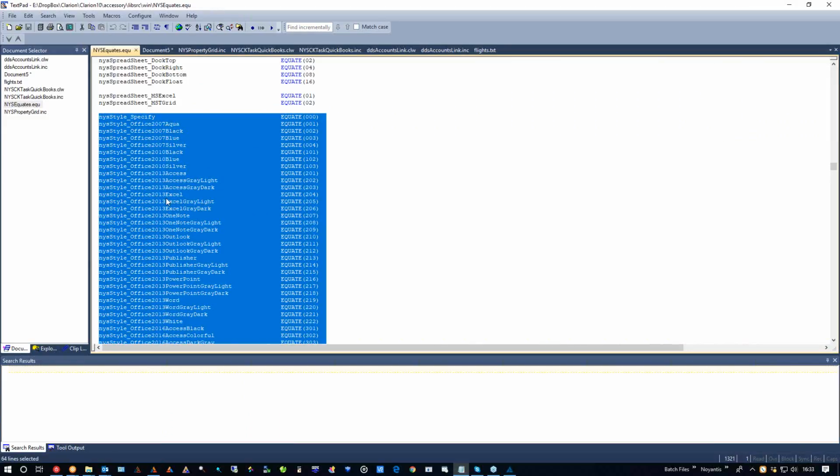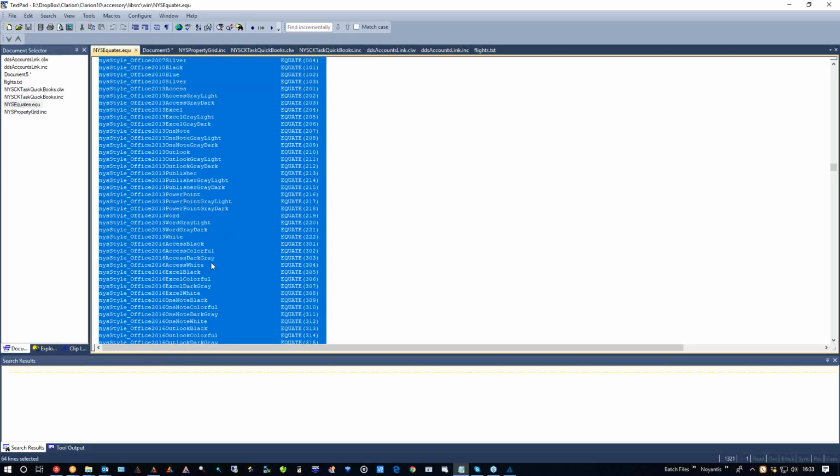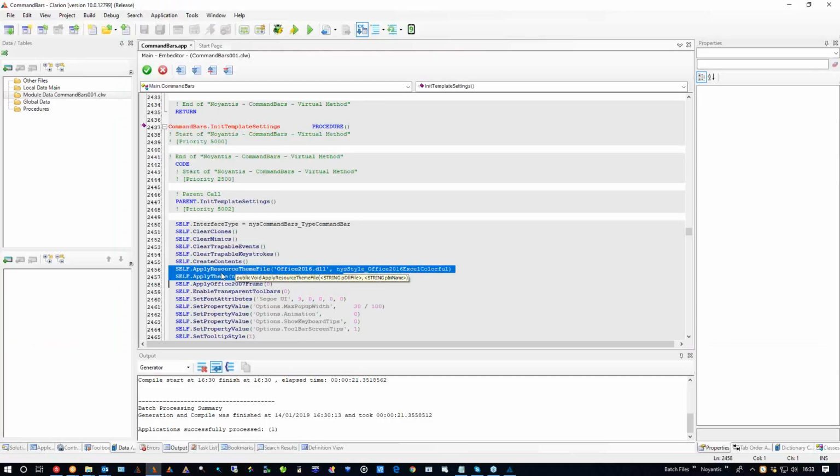So here we've got the Excel, and we've got Excel Grey Light, Excel Grey Dark. There should be Excel Colourful. Oh, sorry, that's 2013. We go down, Excel Office 2016, Excel Black, Excel Colourful, Excel Dark Grey, Excel White. All marries up to what CodeJock support and offer in their theme files. So we've done all the work for you. All you need to do is to say, we're going to apply a resource theme file. We're going to load it from that DLL, and we want that section, that element of the theme.